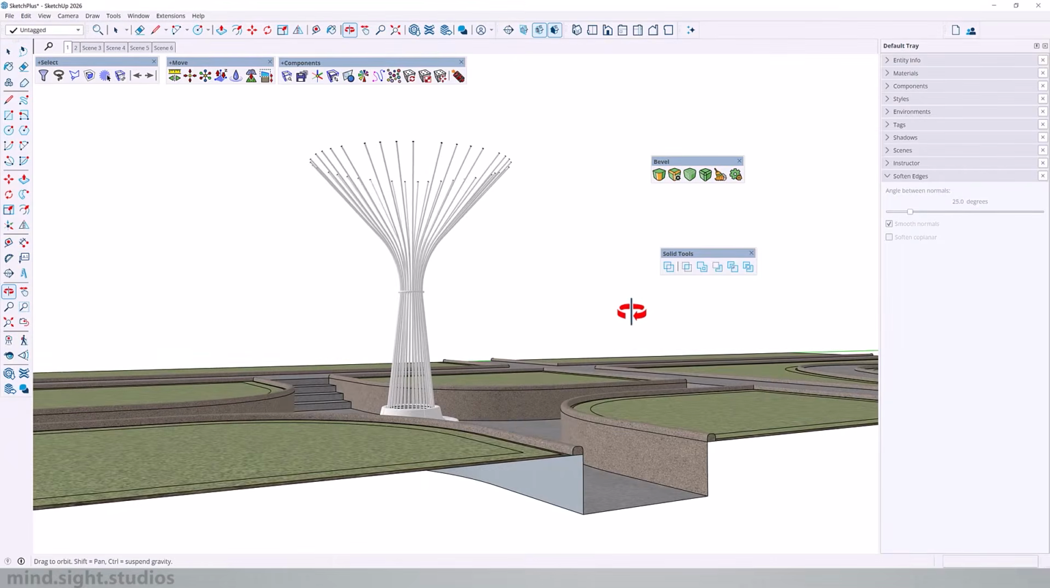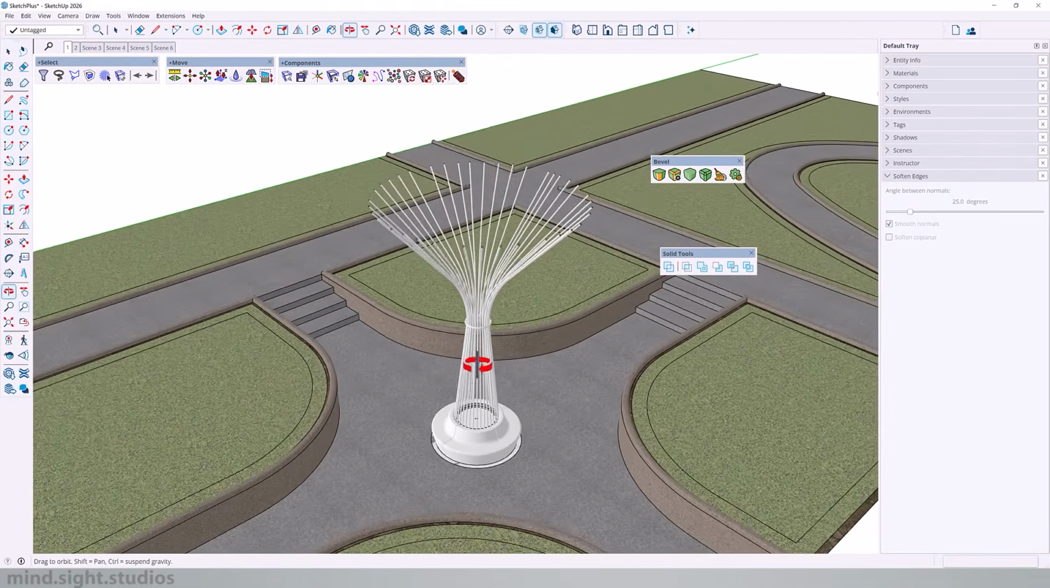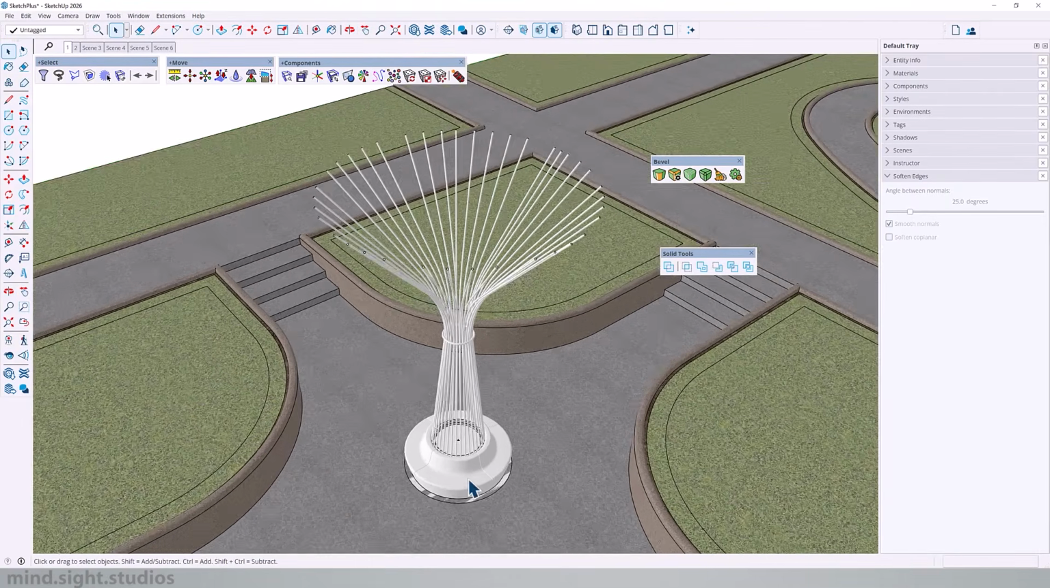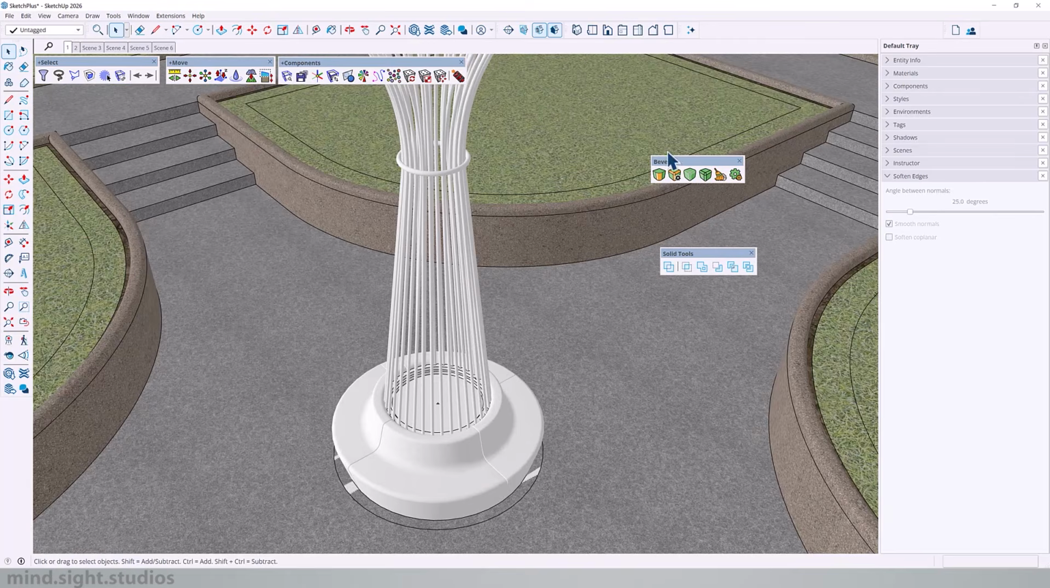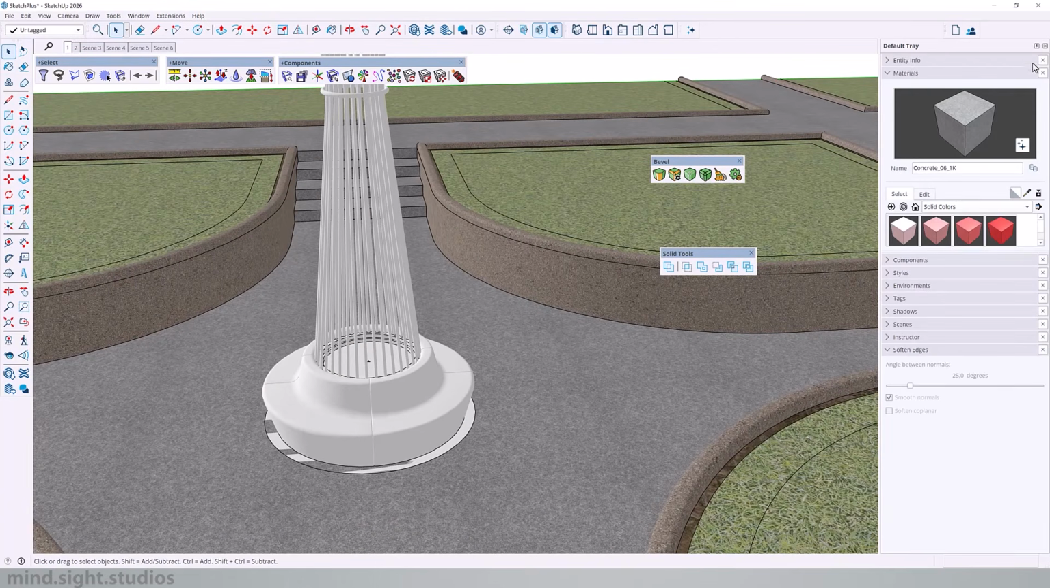So this looks pretty good for a park sculpture, but nonetheless, this is how you can use typical tools like the path array and bevel to create something like this. So for now, let's add some materials.